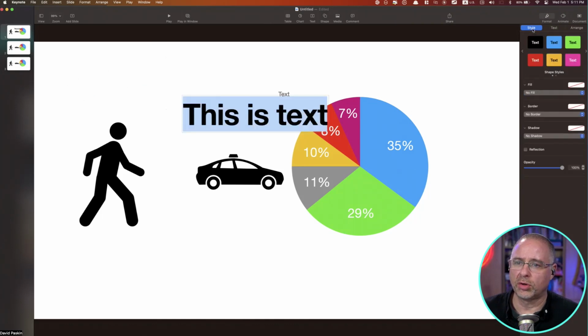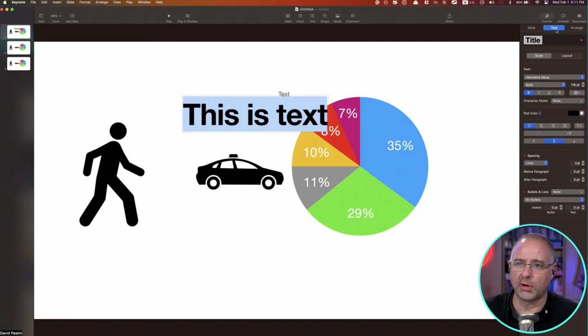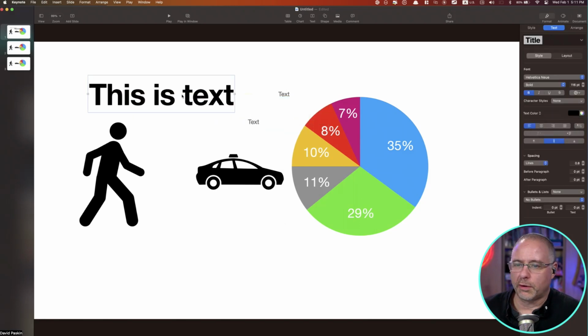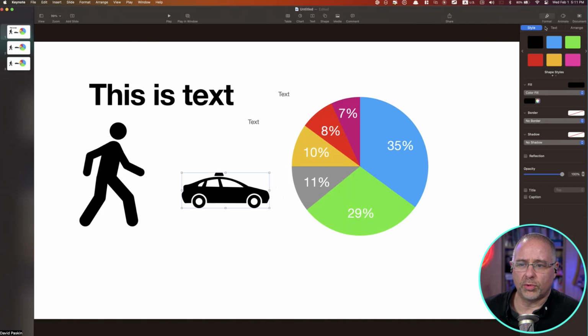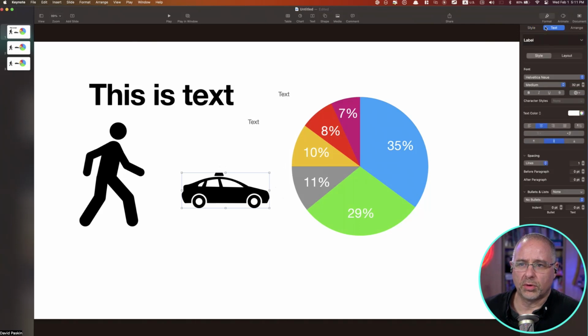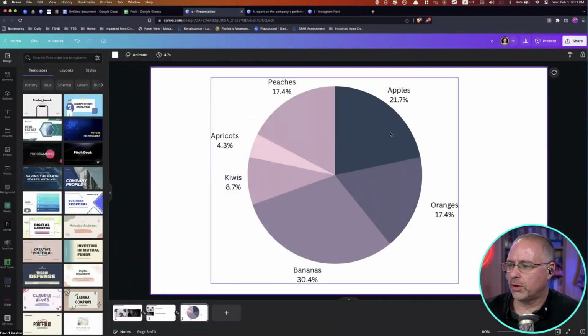Huh. Style, no. Text, arrange, no. Well, looky there. It doesn't look like you can. What about an object? Yeah, no, I didn't see it in an object either. So here's an object. Style, fill, border, shadow, text, arrange. Huh.